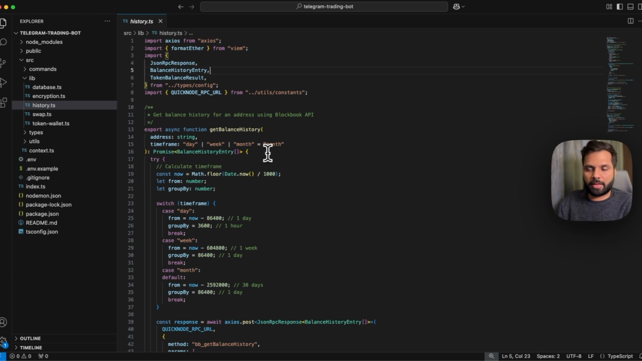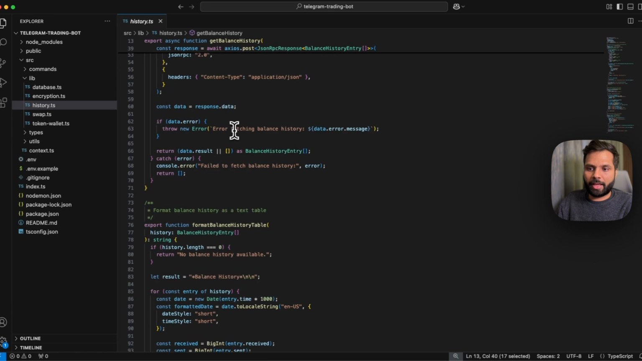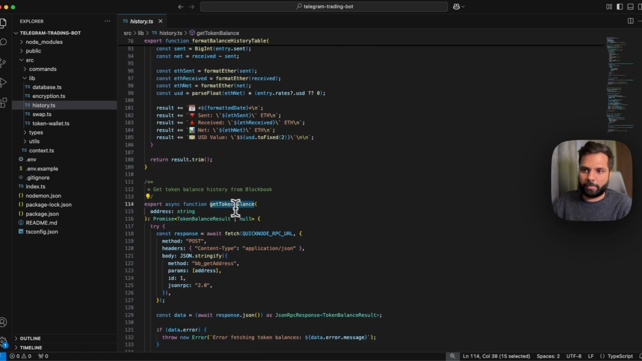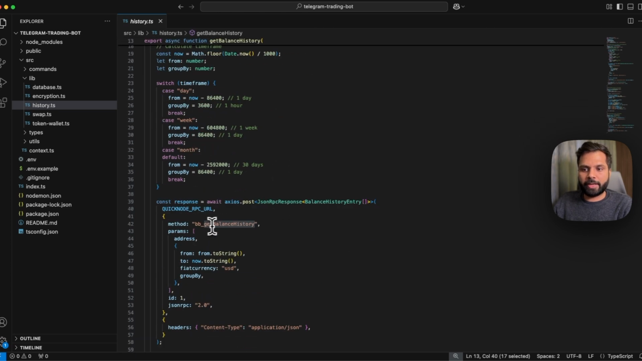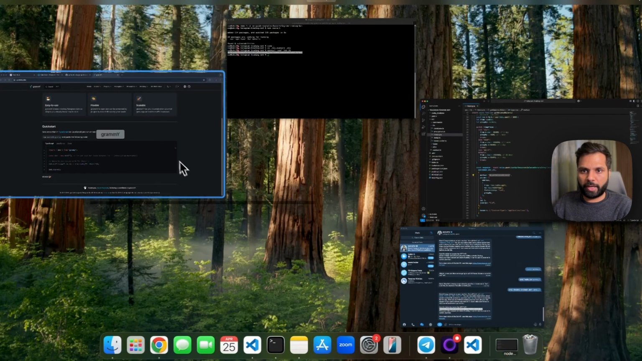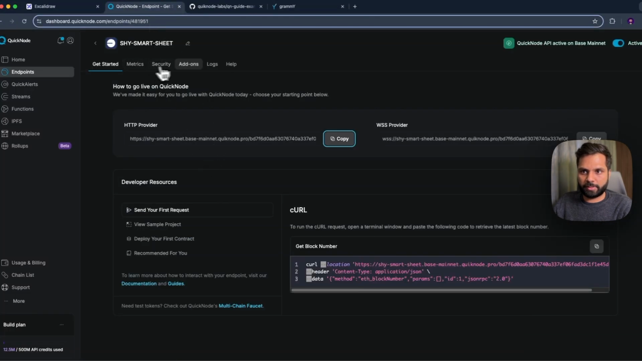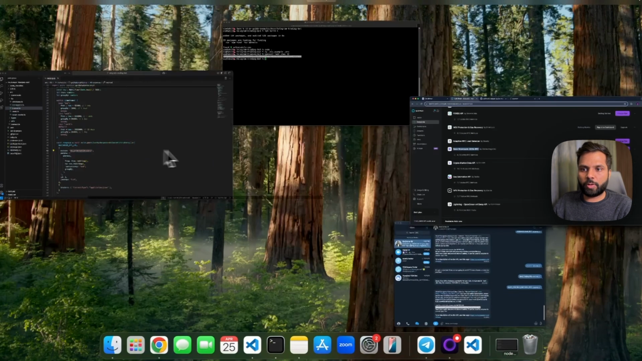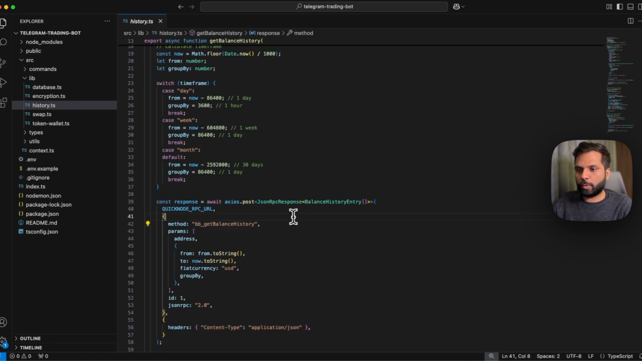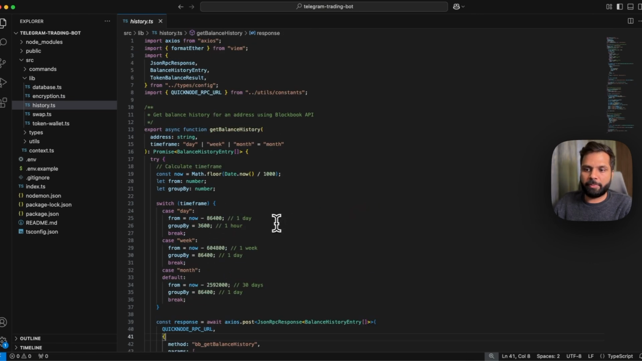So this library basically has two major functions: get balance history and get token balance. When get balance history is called, it will be calling bb get balance history of the Blockbook add-on, which is this, to get the ETH and token balance history of a particular wallet address over a given period of time.